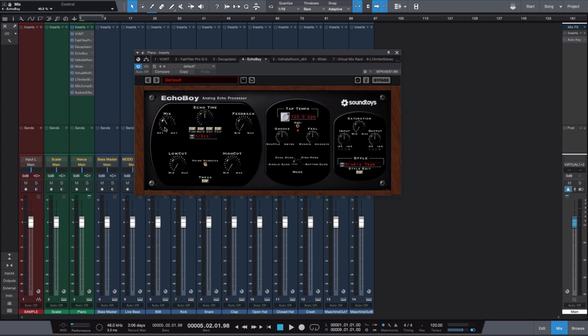On the left, you have your mix knob, so you can go from dry to wet. You have your time knob, so this is where you would switch it from, say, an eighth, like right now, to a quarter note, to a half note. You can switch that to a dotted, to a triplet. You can adjust the feedback with this knob here. You have your low cut and high cut.